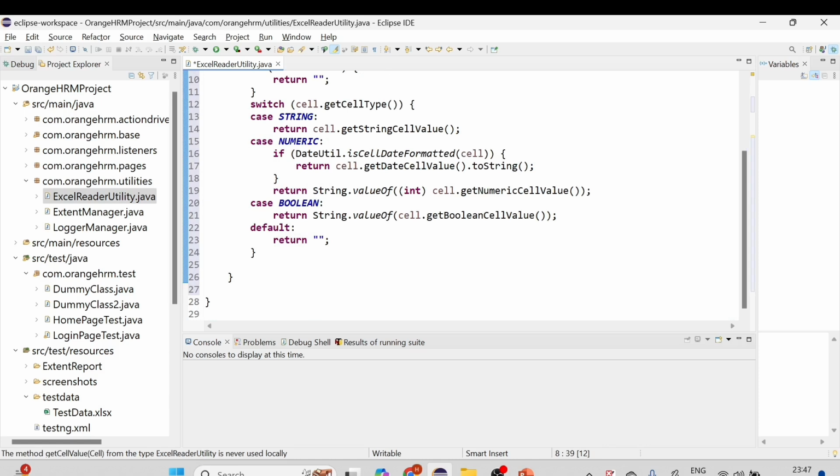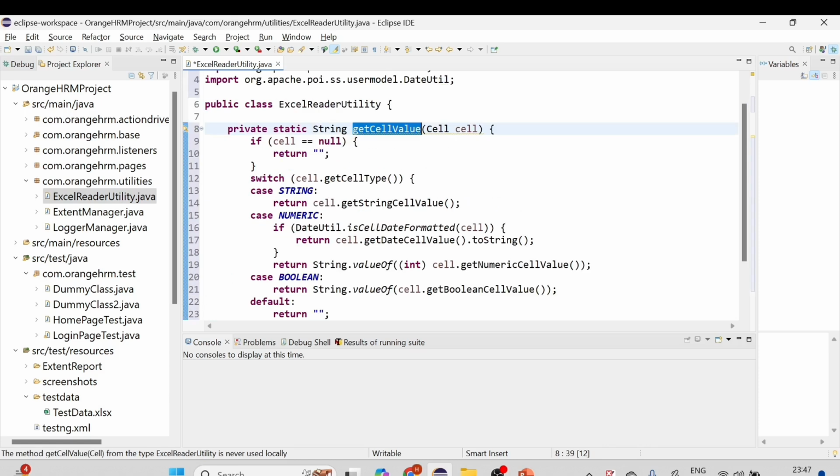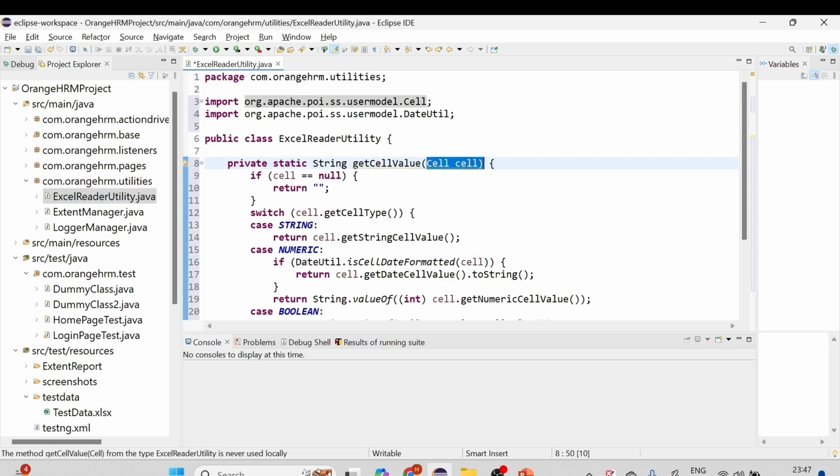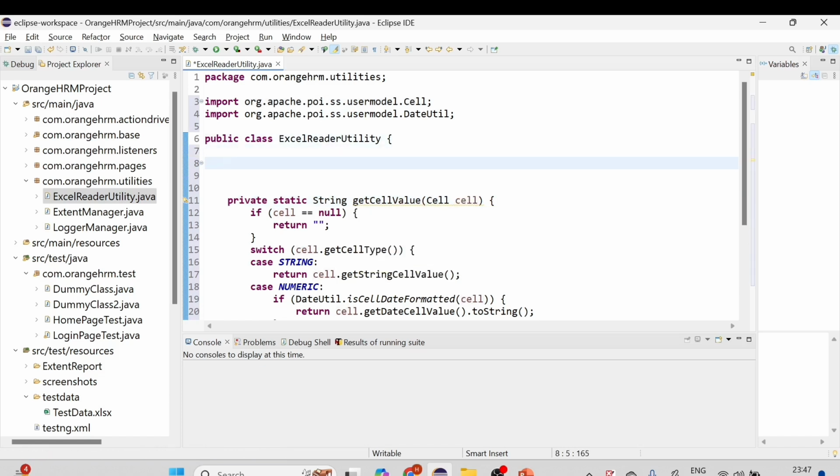So we have just written one getCellValue method, correct? And we are passing the cell value over here, the reference type of Cell interface, the value cell. So this is done. Now we'll create another method, the main method, public and static. I'll use static so that we can call that method using this class name.